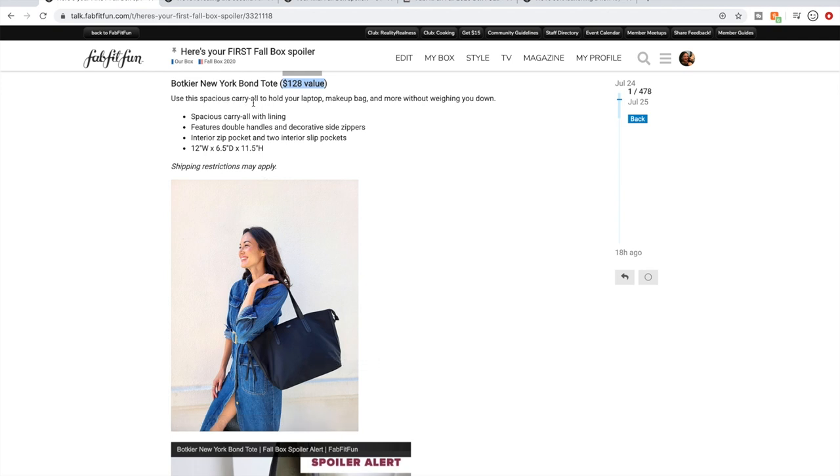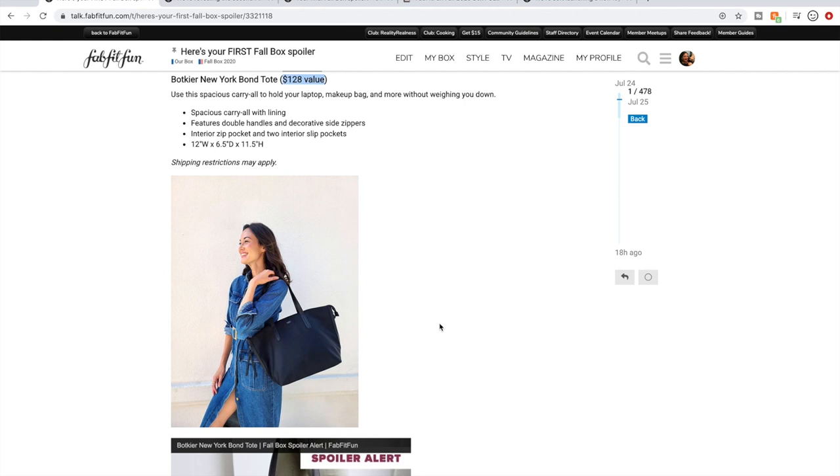Use this spacious carry-all to hold your laptop, makeup bag, and more without weighing you down. Spacious carry-all with lining, features double handles and decorative side zippers, interior zip pocket, and two interior slip pockets. It's 12 inches wide, 6.5 inches deep, and 11.5 inches high. It's actually a little bit smaller than it looked to me in the picture, but I'm still excited about it. I think it wouldn't quite fit my personal laptop. Well, maybe it would, actually. My personal laptop is a 15-inch, but that's diagonal, right? So maybe it would. Anyway, I'm still excited about that tote.